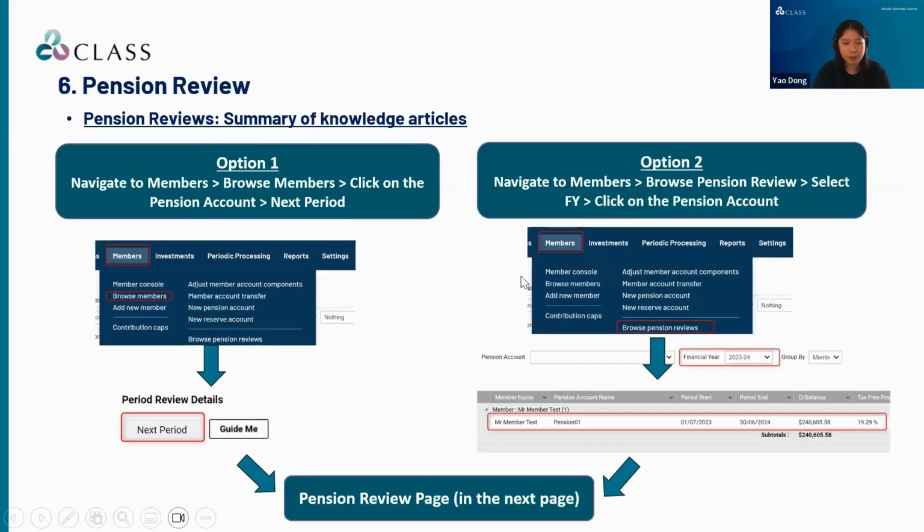Let's now talk about pension review. The purpose of this screen is to review the pension minimum calculation for the year. Let the system calculate the minimum from the 1st of July or pension establishment day to a specific pension review end date. You have 2 options to do a pension review.